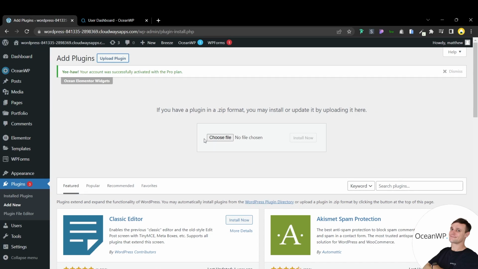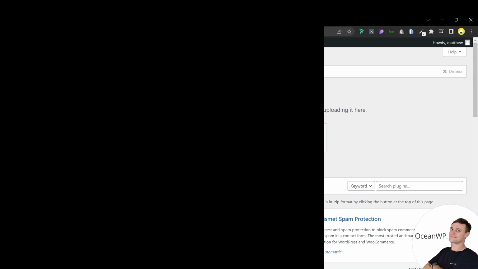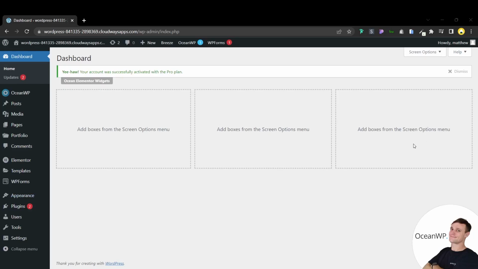In the next section, I'll be showing you how to create a single portfolio item. Stay tuned. So, now that we've uploaded and activated the OceanWP portfolio plugin, what we're going to do now is create a single portfolio item for our website.